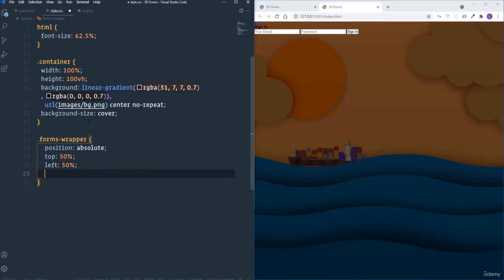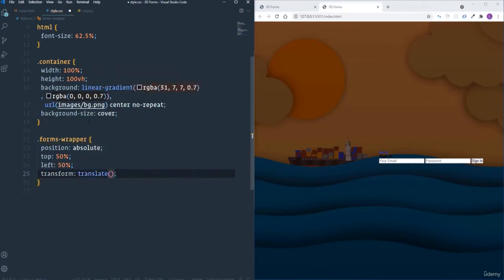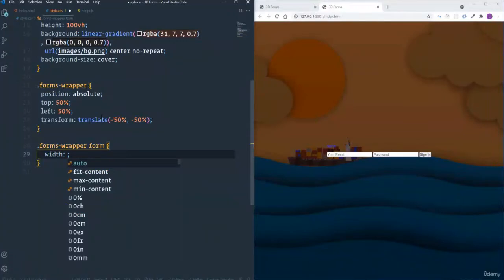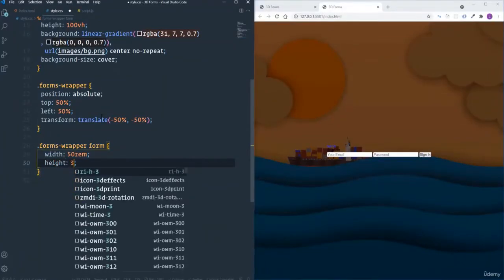And then in order to center the element perfectly on the page, we have to use transform translate. We have to move elements by -50% on both directions, I mean X and Y axis. So as you can see, the form is placed in the center of the page. Next, I'm going to customize the form itself. So let's select Forms Wrapper, followed by the tag name form. First of all, let's define width and height. I'm going to set width to 50 rem. The height is going to be 35 rem.